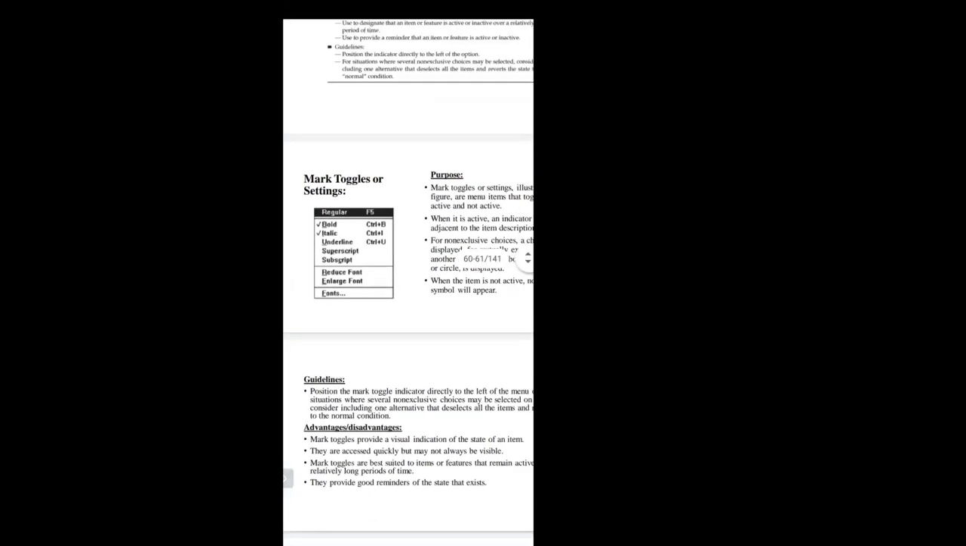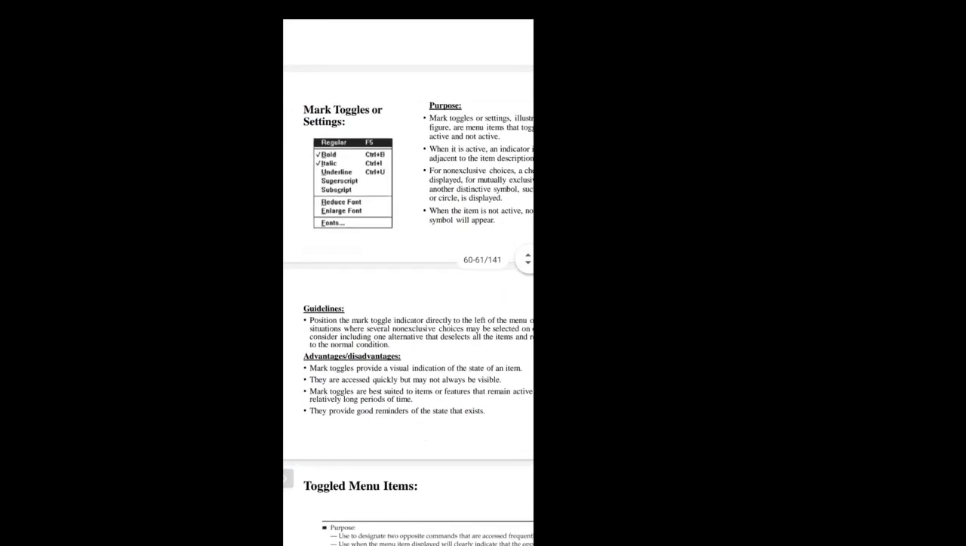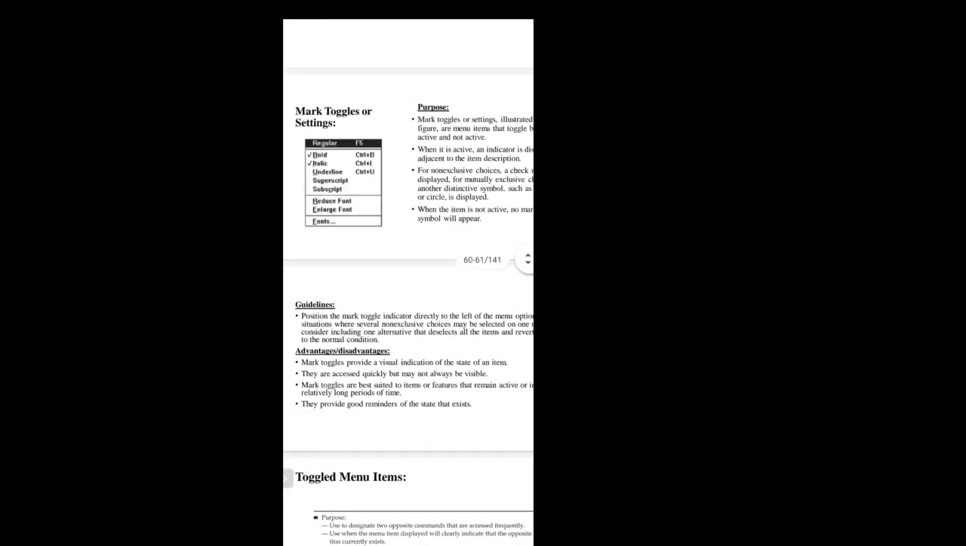So what is the advantage? Before advantages we should see the guidelines for this, right? Position the mark toggle indicator directly to the left of the menu option. In situations where several non-exclusive choices may be selected on one menu, consider including one alternative that deselects all the items and reverts the state to the normal condition. So what is the guideline when you are designing the mark toggle?